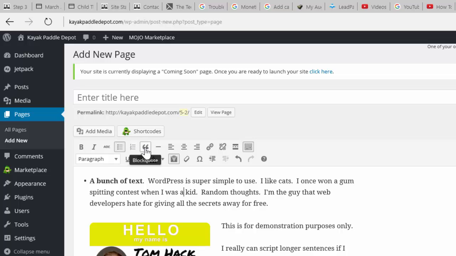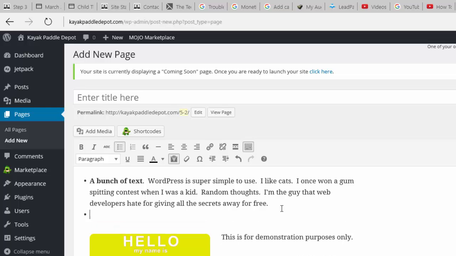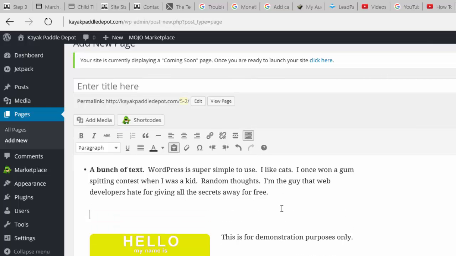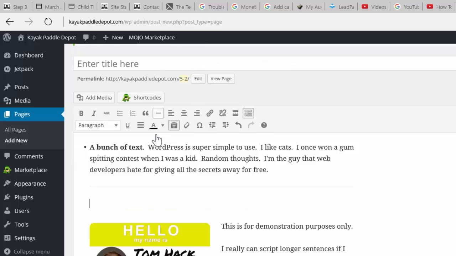Block quote, pretty neat little feature. Just makes a really thick, blocky set of text if you're wanting something to stand out. The horizontal line, really cool feature. If I wanted to add in a horizontal line, I'll just double click down here and now click on that, and you can see it's added this thin little faint gray line to just kind of separate things. It's a neat little thing if you're trying to divvy things up on your web page. Align left, center, or right. That's how we want our text to align.